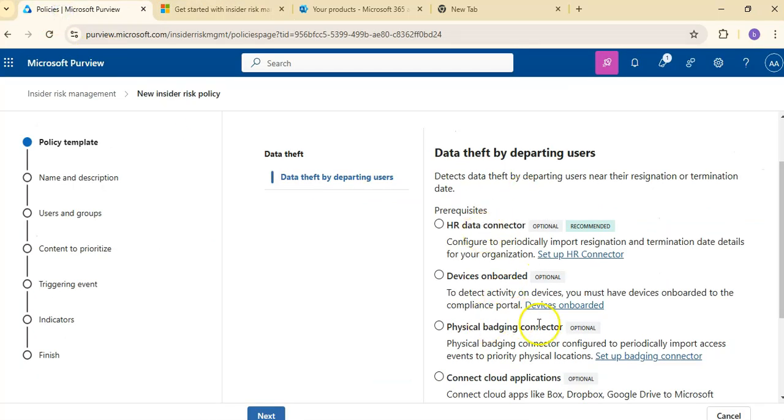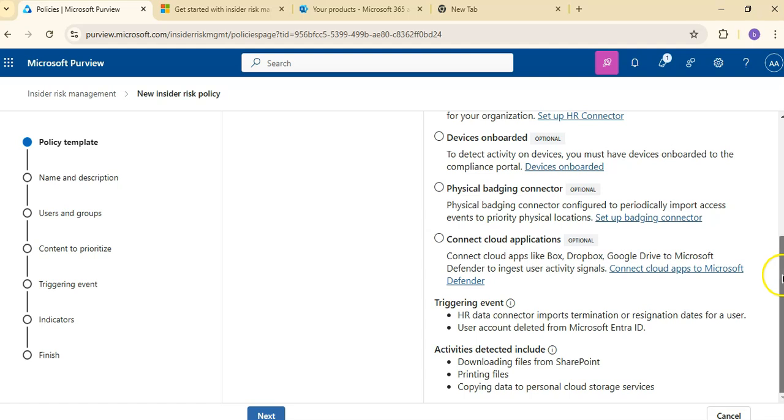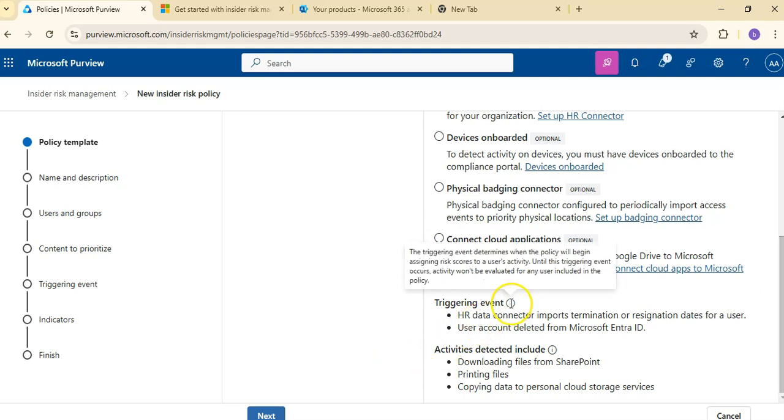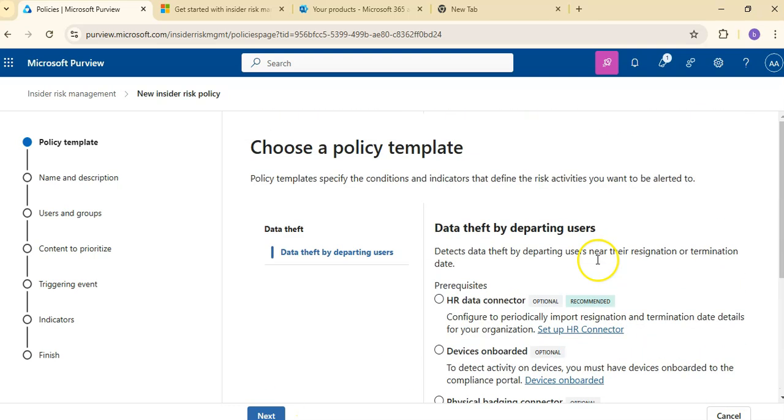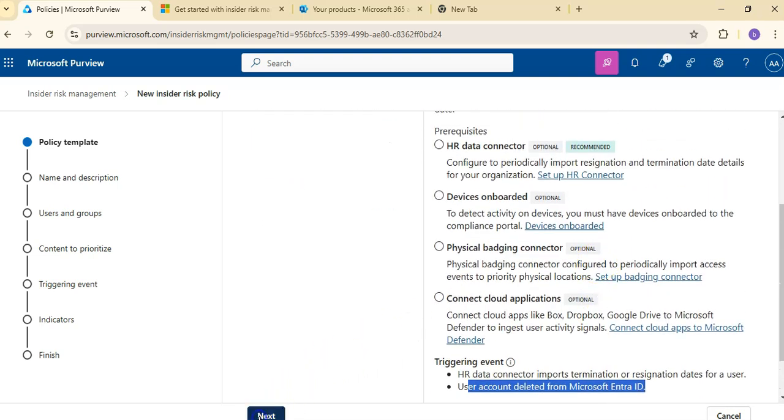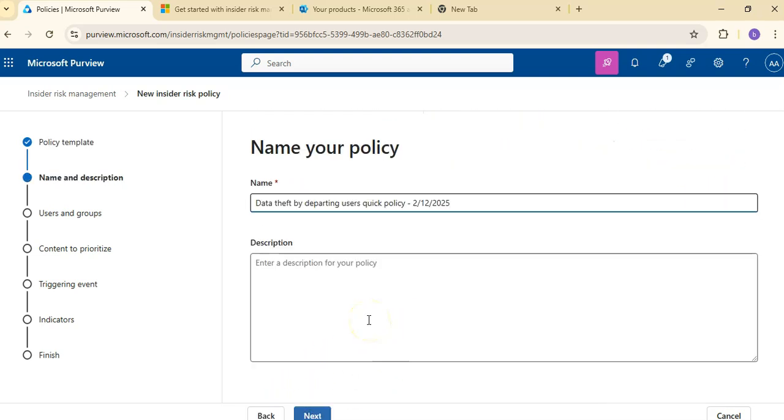Now, let's say I don't want to use any of these connectors. Now it says the triggering event. The triggering event determines when the policy will begin assigning risk scores to user activity. HR data connector imports termination or resignation dates, or the user account deleted from the Microsoft Entra ID. Now if I do not select any connector here, I click on next. Remember that I am customizing the template, the pre-configured template. Description, I go with this name for the sake of this lab.